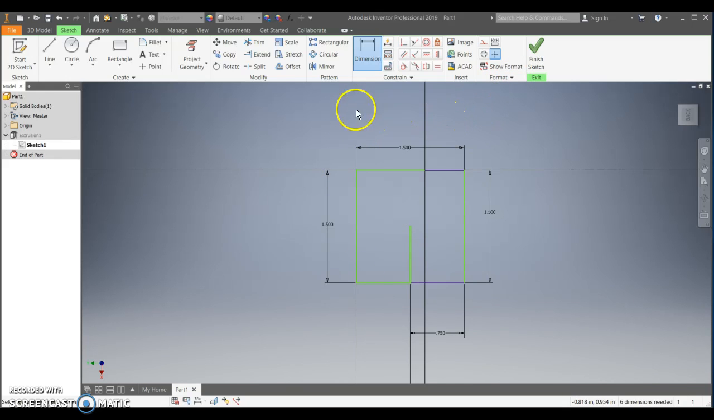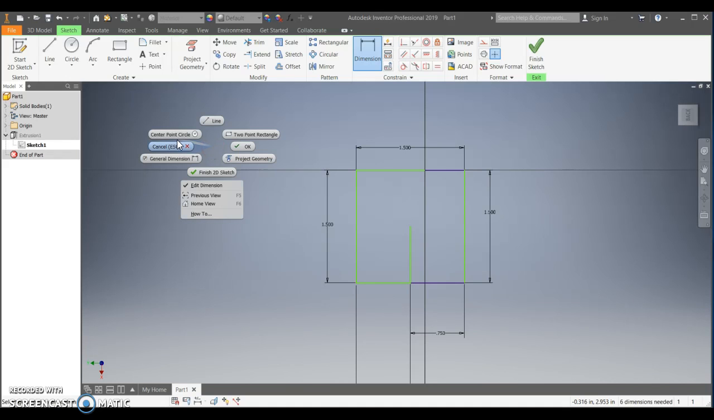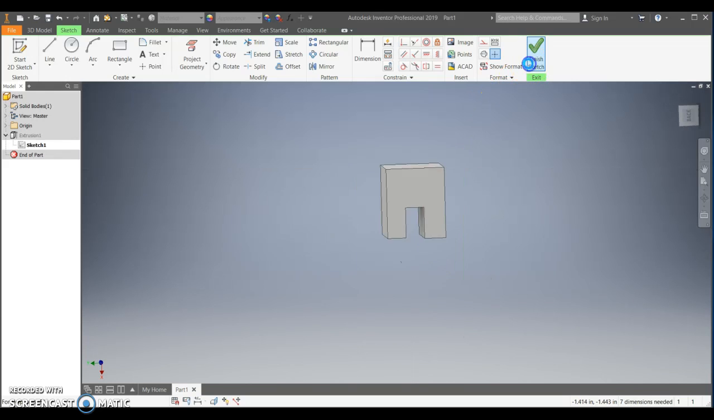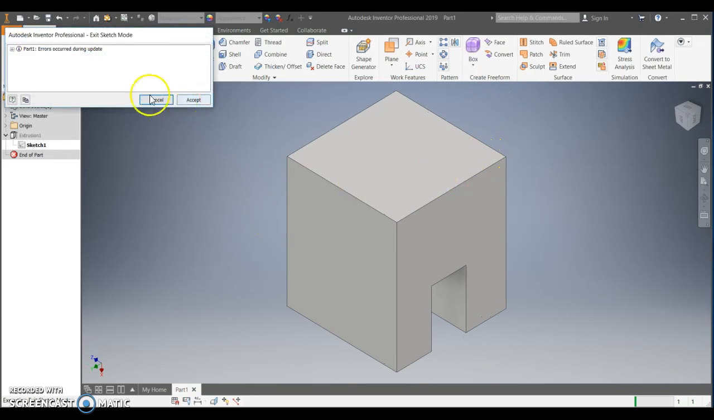Until I have finished. Now, if you no longer want to use a tool, you need to do one of two things. Either press escape on your keyboard or right click and escape, and now you're free to use other tools. So for example, I want to delete those lines. I'm going to finish sketch.